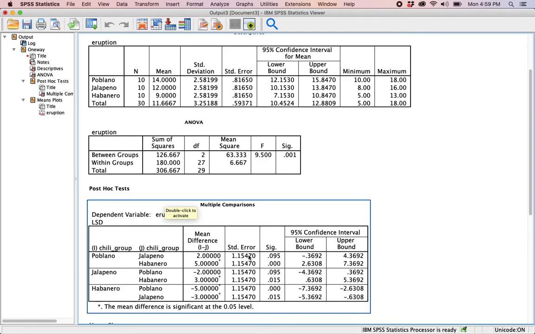Now we're going to look at the statistical significance of that mean difference. Same as always, we're looking for that threshold of 0.05. Do we have a significance level that is less than 0.05? Here we have a significance level of 0.095, so this is greater than 0.05. So we do not have a statistically significant difference based on this test between poblano and jalapeno.